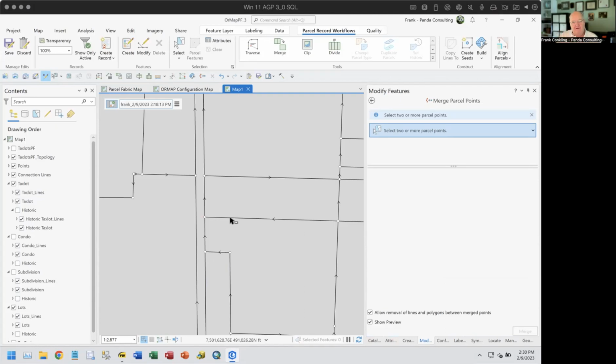Somebody better ask the next couple questions. So could you have merged the lines and deleted the point? Could have merged the lines and deleted the point, yes. However, merged lines, I have to be careful whether or not it's merging them or marking them as historic. Okay.